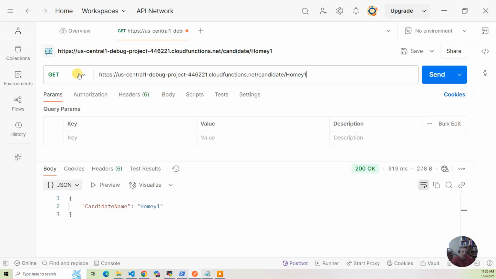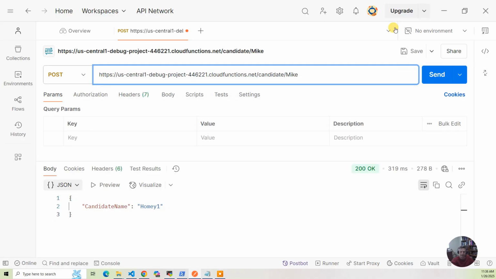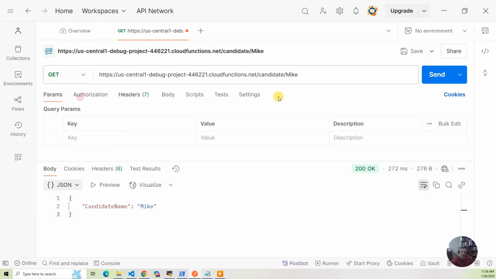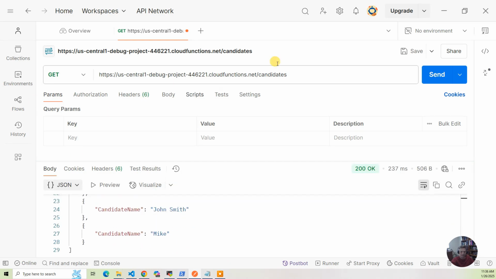And then the fourth endpoint is a post. And that's where I'm going to put Mike. And it should add Mike. And then if I go back to get and say candidates, you'll see I should have Mike in here somewhere. So those are the four endpoints. And notice that these are valid anywhere. If you're sitting at your desk now, you could hit these endpoints if they were up at the right time. So there's no securing them whatsoever.